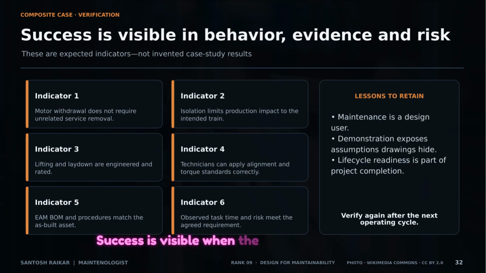Success is visible when the motor withdrawal no longer requires removing unrelated pipes. It's visible when isolation only stops one train, not the whole plant. When technicians can actually reach their torque wrenches where they need to be, and the BOMs match the as-built asset, you know you've won. The lesson? Maintenance is a design user.